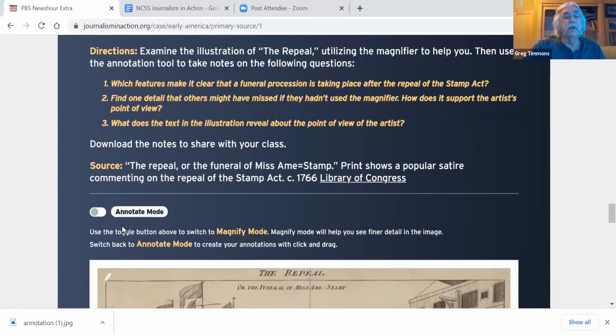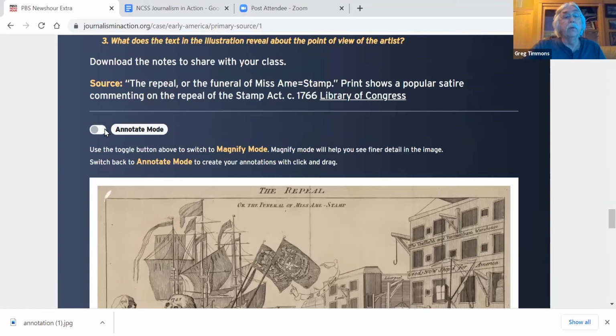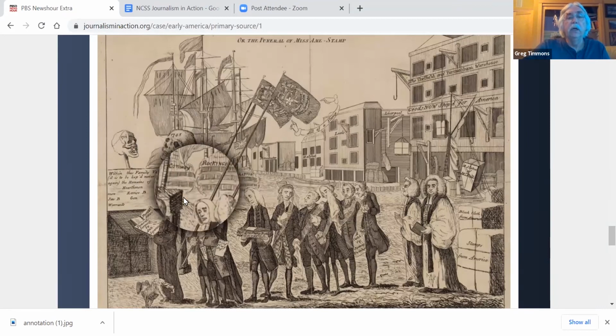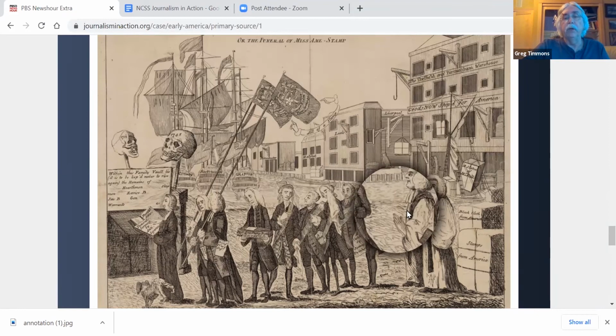And I want to point you to this little annotation tool here. This is actually a toggle switch here that will move students from a magnifying mode to an annotation mode. I'll start with the magnification mode, which again, gives us this magnifying glass where we can see greater details of the imagery that's been put in here.